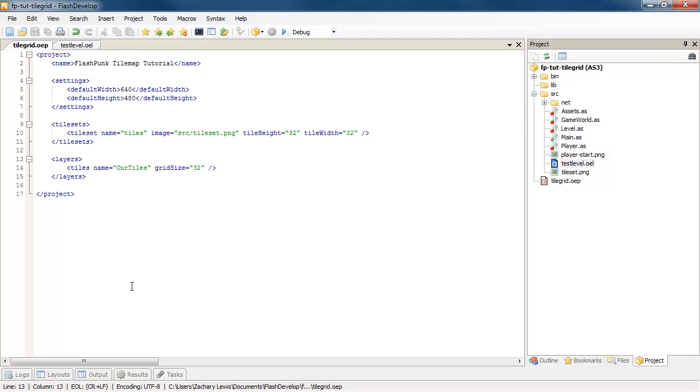So now we need to add some objects. Kind of tell it things like where the enemies will spawn, where coins are, where a treasure chest might be, where power-ups are, or where our player's going to start. So that's actually what we're going to do now. We're going to create an object to define our player start. So still in our tilegrid.oep Ogmo Editor project, we're going to go ahead and create an objects layer.